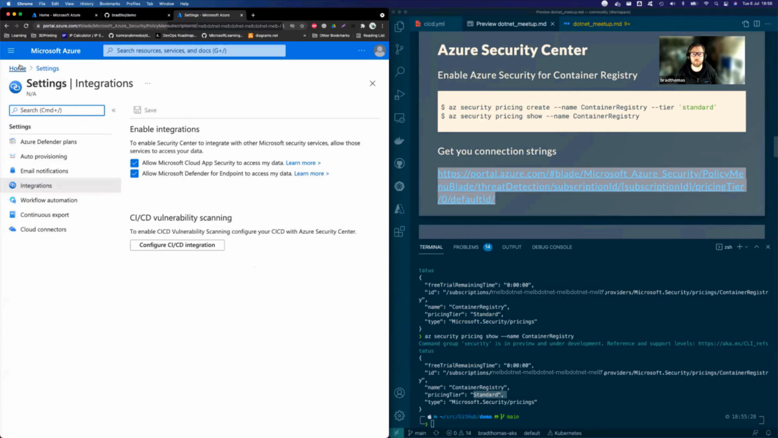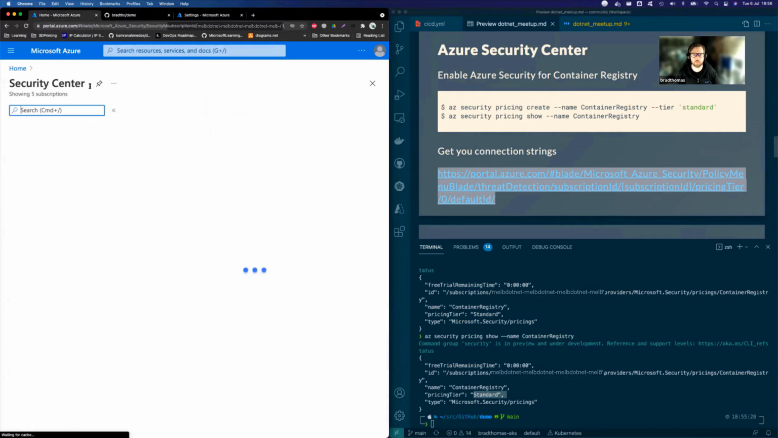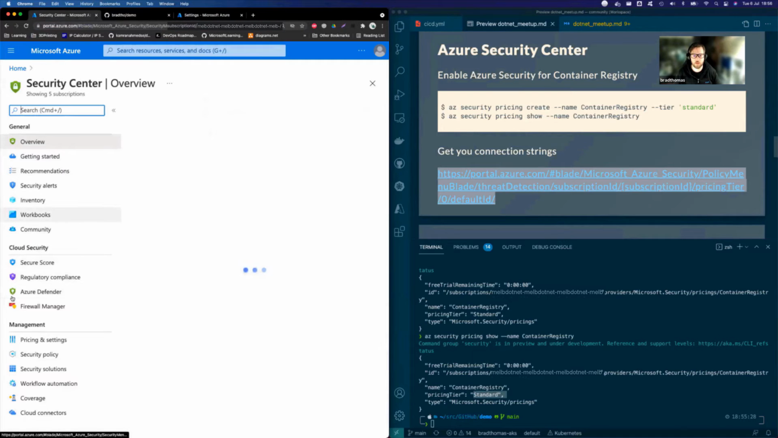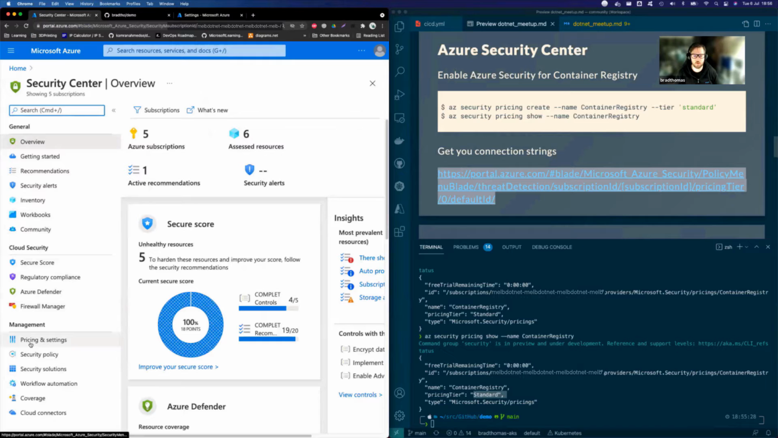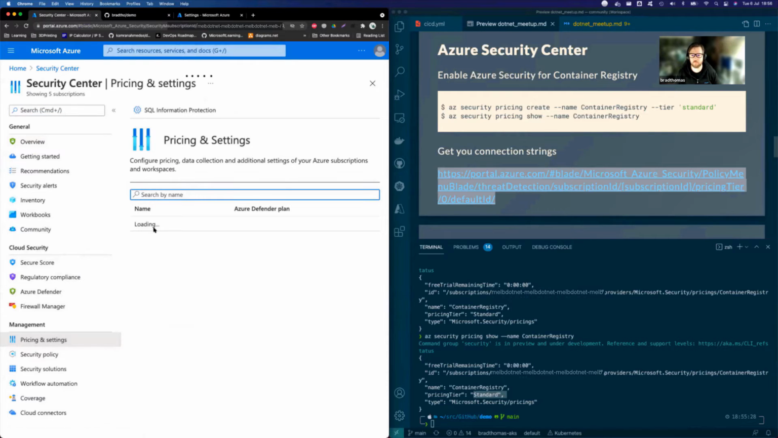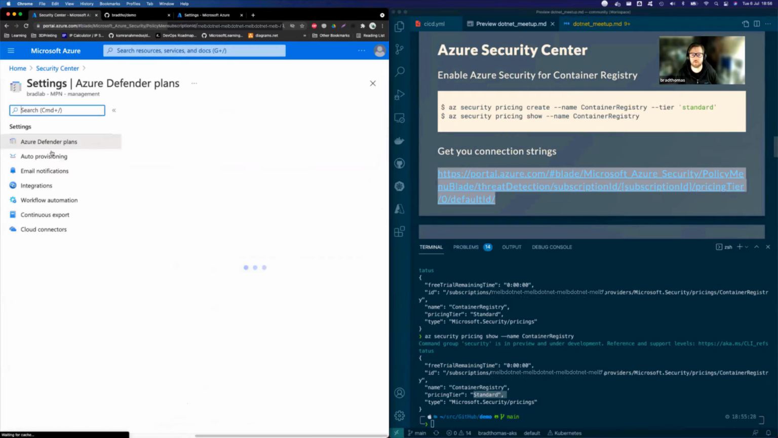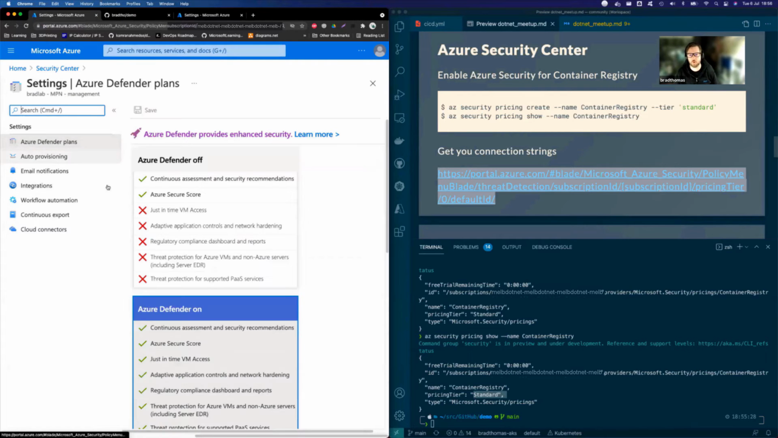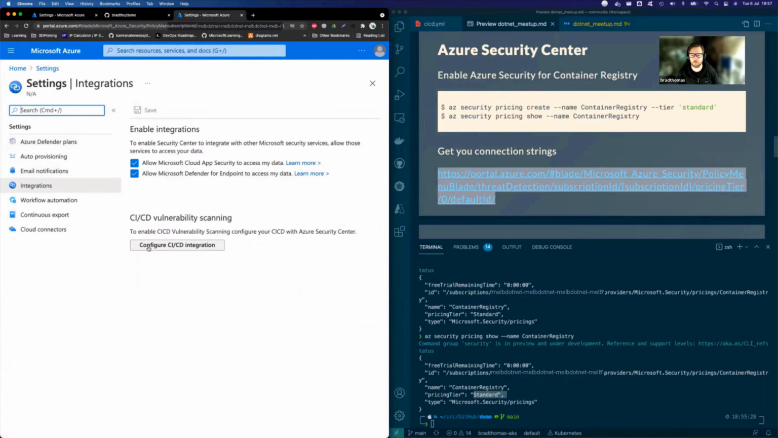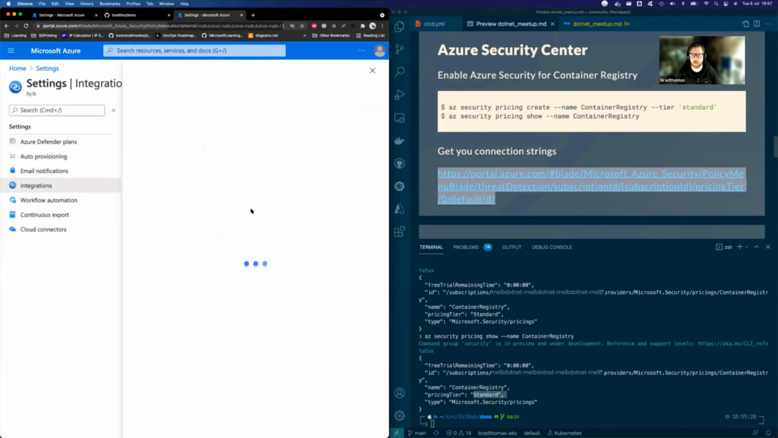Cool. So we've got in underneath the settings of our security center, come into licensing settings, go into our subscription, and that's the shortcut. You can also see that Azure Defender is now switched on. But what we want to do now is configure our CI/CD integrations.